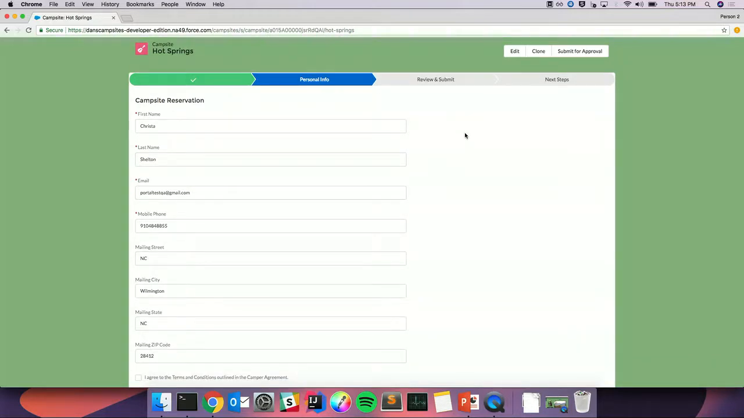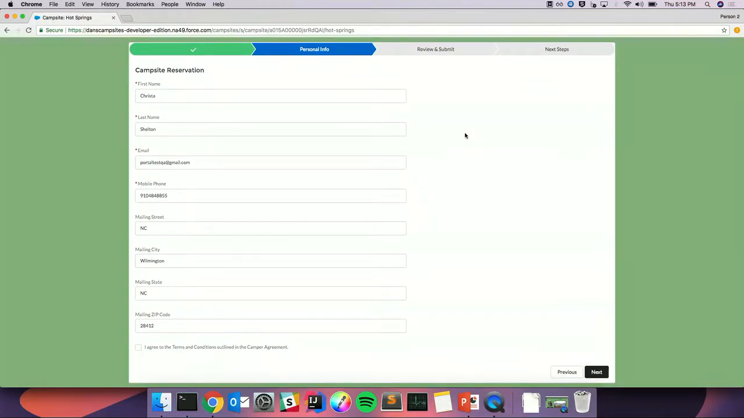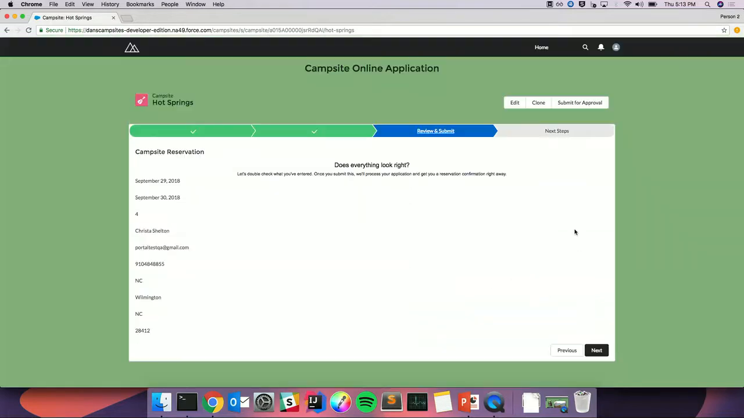So here, this is through the flow. This pre-populates with all the personal contact info we already know about the customer. If it's an existing customer, we don't want them to have to fill this information out twice. If they do want to come in and update their information, they can. And also, we want them to agree to the terms and conditions here. Go ahead and hit next.